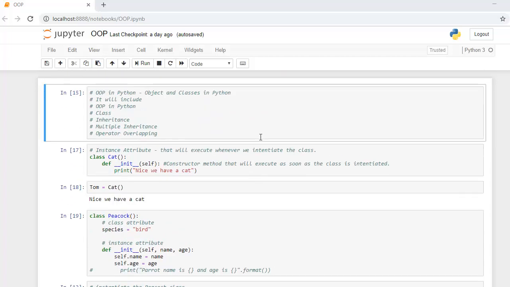So in Python, we generally create classes, and from those classes we create multiple objects. In the next video, we'll be discussing class and object in more detail, with examples in the form of programs and syntax.